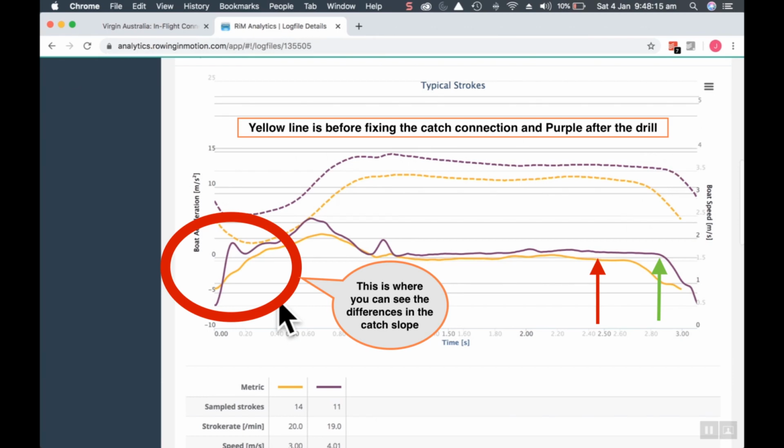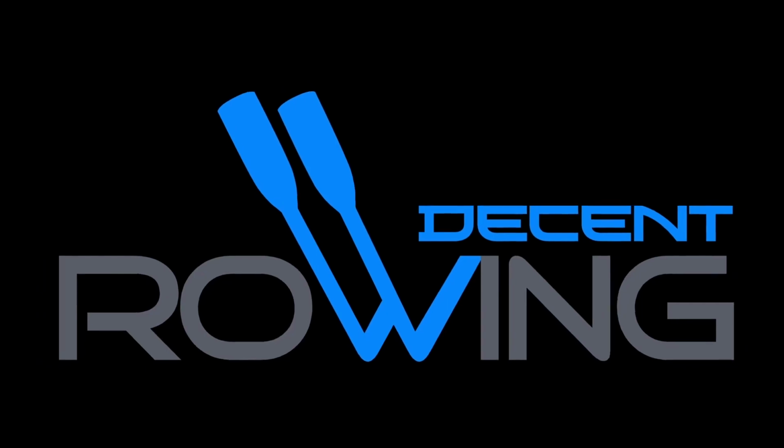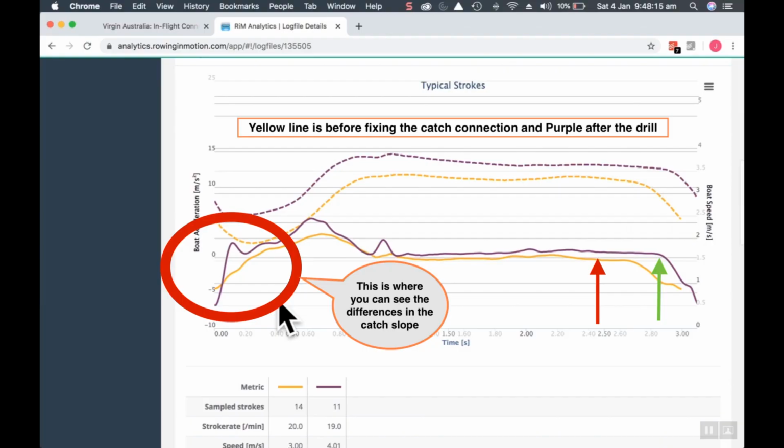Here we're going to demonstrate how to use the analytics program in the Rowing and Motion website to analyse rowing strokes before and after a catch connection drill. The two metrics we're looking at in particular here are catch slope and catch duration.